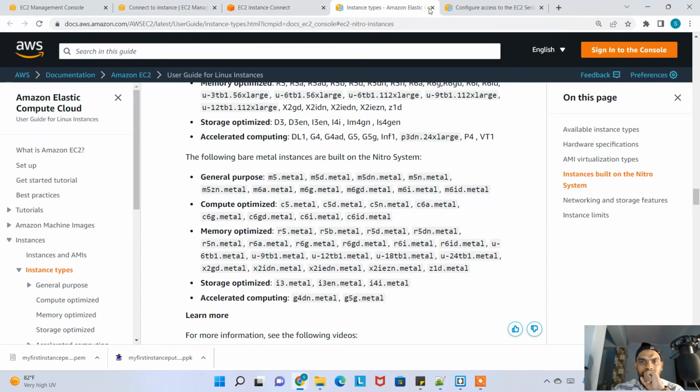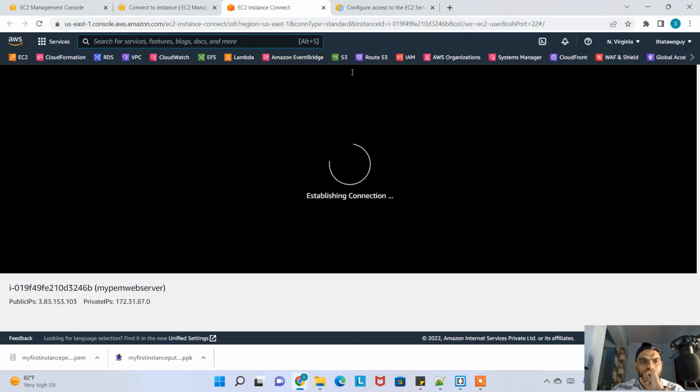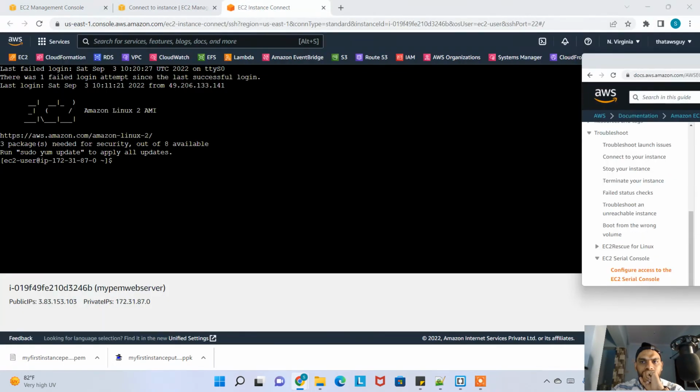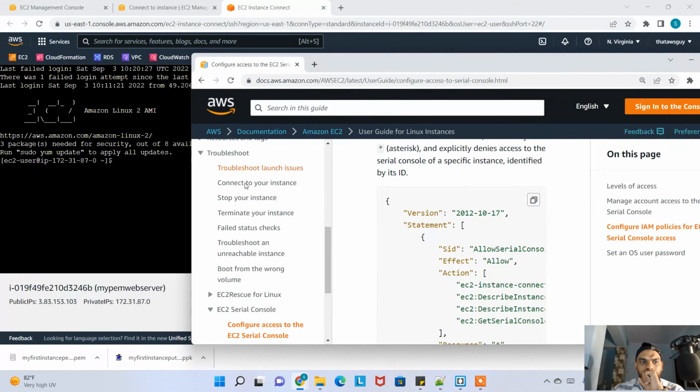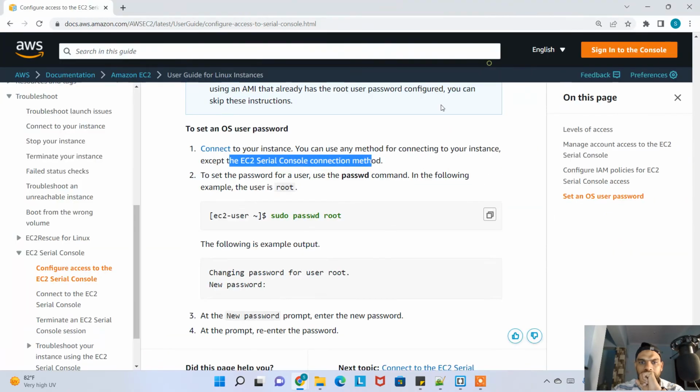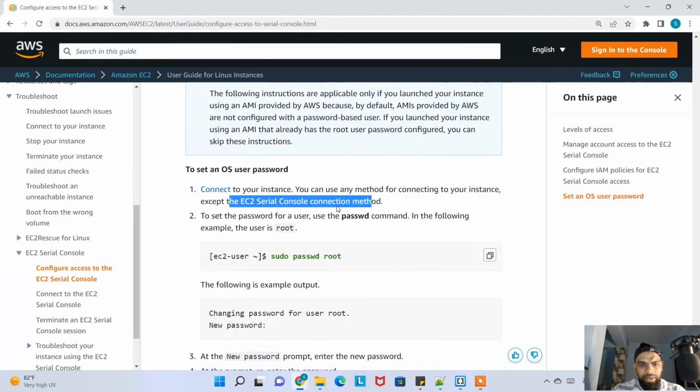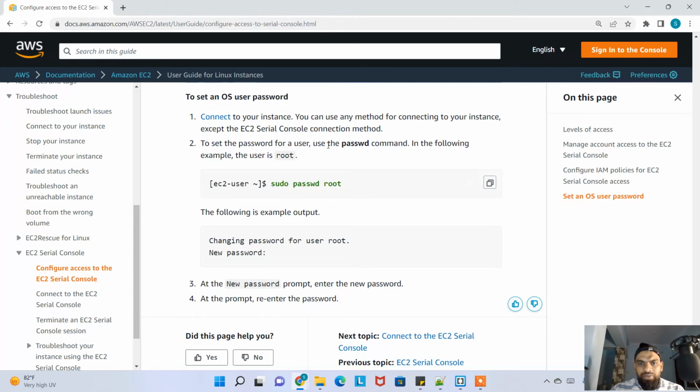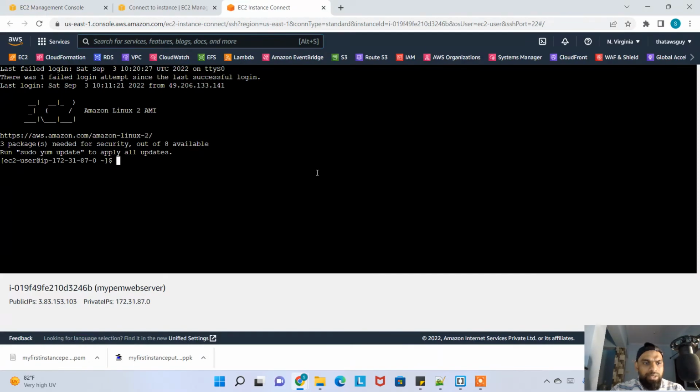Okay, the EC2 instance will be connected. Now what we're going to do here is scroll down. So, to set the password for a user, use the passwd command. In the following example, the user is root. Okay, so let's do this: sudo passwd root.